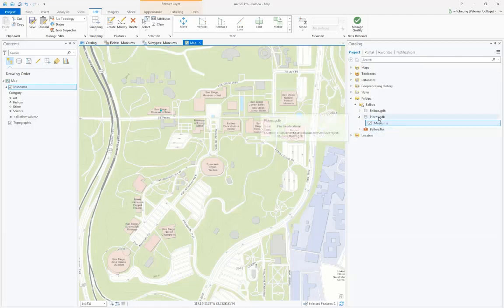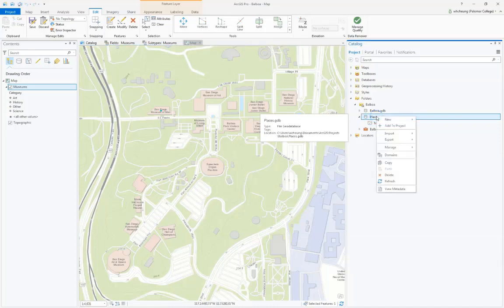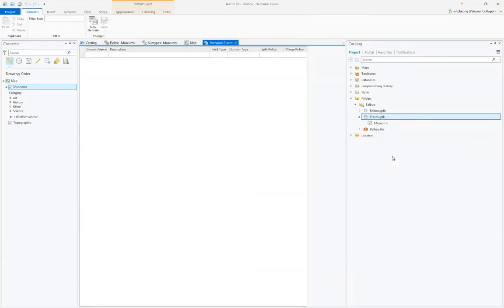So it's important to remember that unlike subtypes, domains is a setting that you set at the Geodatabase level. So to do that, we'll right-click on the Places Geodatabase from the Catalog tab, and you'll see Domains here. So we'll click on that. And this is where you can name your domain. So I'm going to call my domain Admissions.